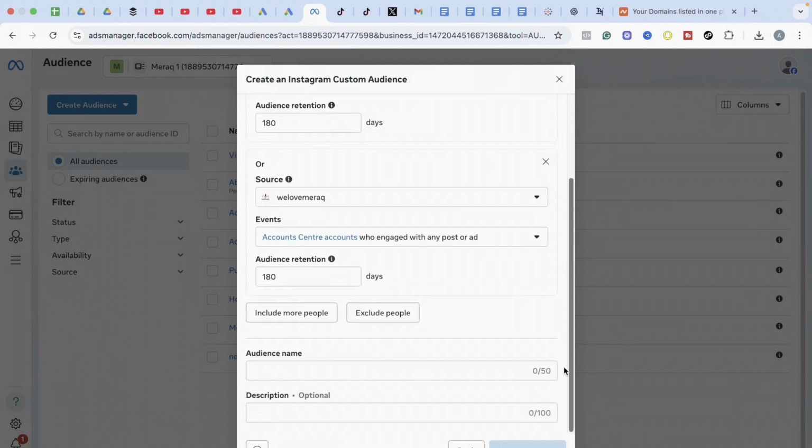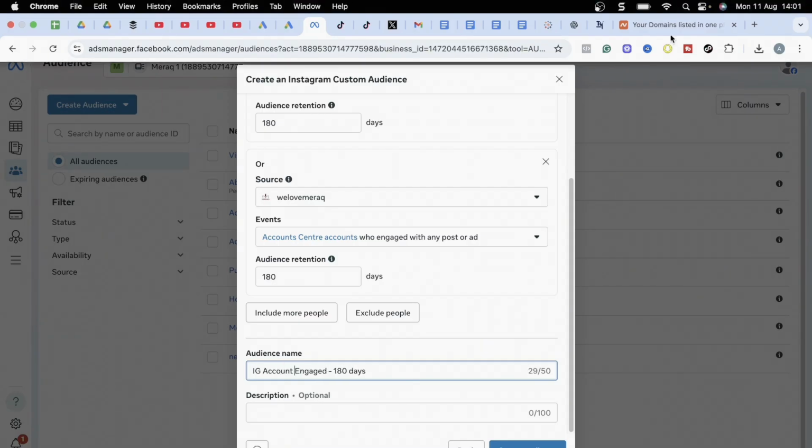So the next thing you need to do is to give your audience a name. I can just say IG Engage, something like IG Engage. Just give it a naming convention for your audience that you will understand. So just give it IG Engage, people that have engaged 180 days. You can come to this place and say account 180 days, then that's fine.